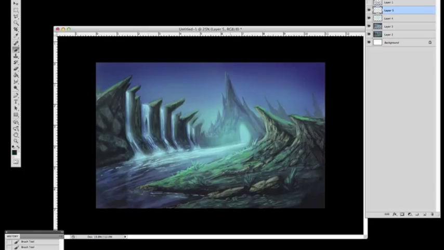A little bit of detail in the rocks, or the ground. And just enough detail in that cliff to make it look like a cliff. Okay, a little more soil colors.